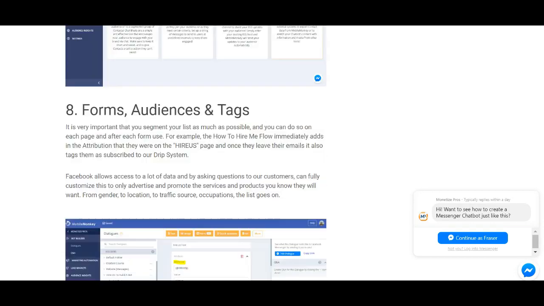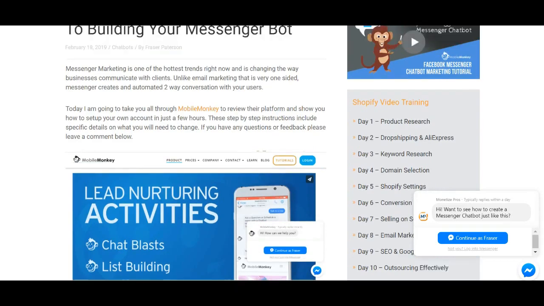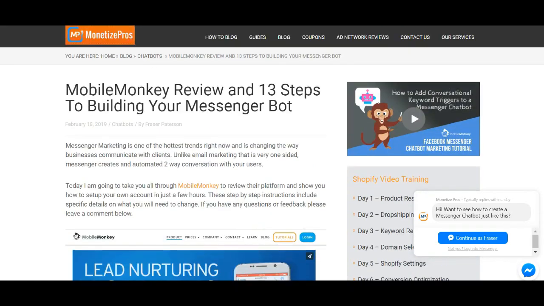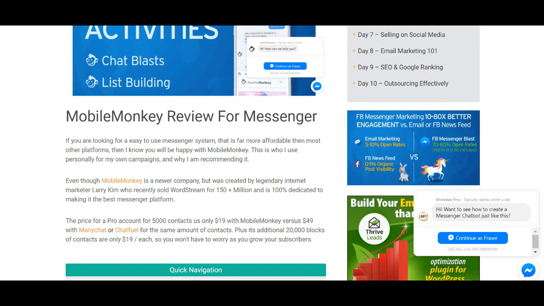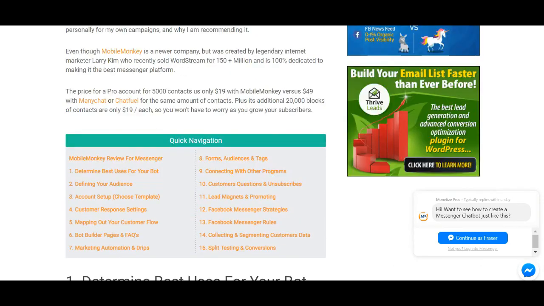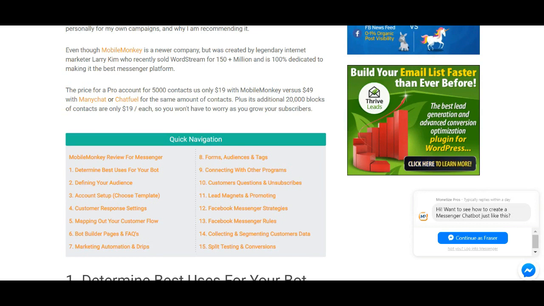And one last thing to note with Mobile Monkey is that it is created by Larry Kim, and he is one of the best marketers. Many people follow him because he sold WordStream for $150 million, and he's 100% dedicated to making this the best marketing platform. And I'm really excited to set up this campaign and take you throughout the next week here on how to build your own chatbot as we build our businesses together.